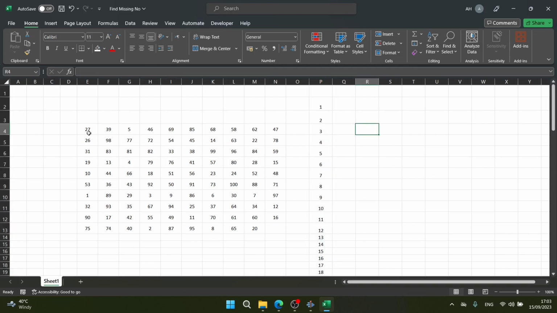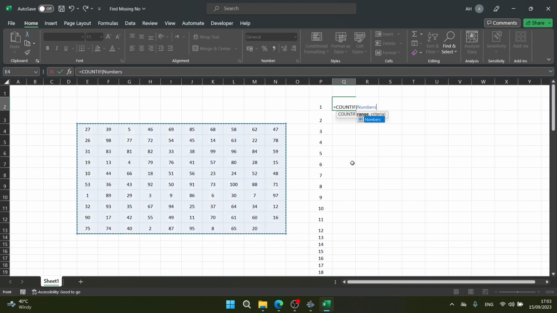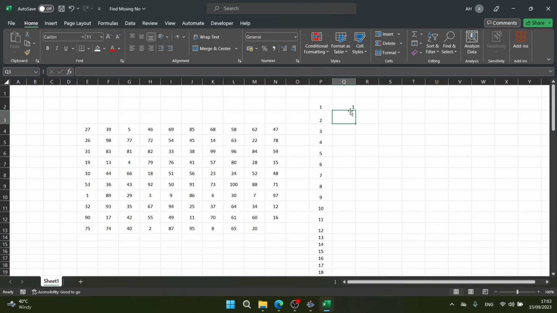Now I have to check which number is missing from this tabular array. So what I will do, I will simply use the COUNTIF function. COUNTIF range, I will select this whole range, and then I will select the criteria as the number. I will start from 1 and then I will copy the formula down, 1, and then enter.